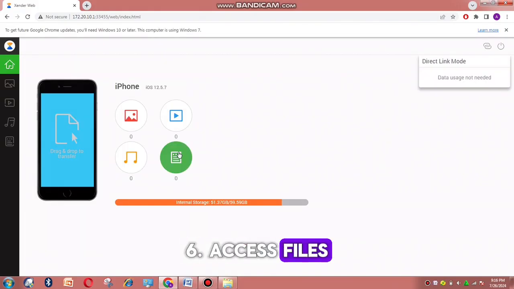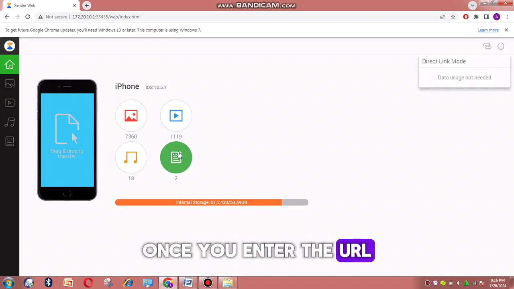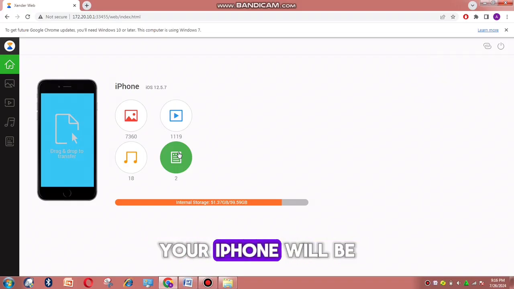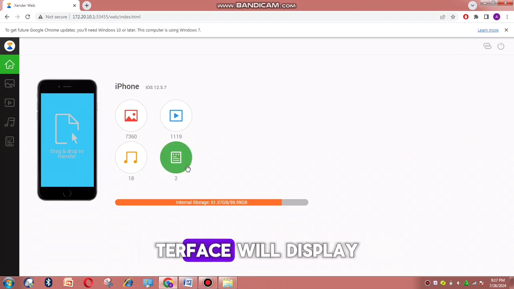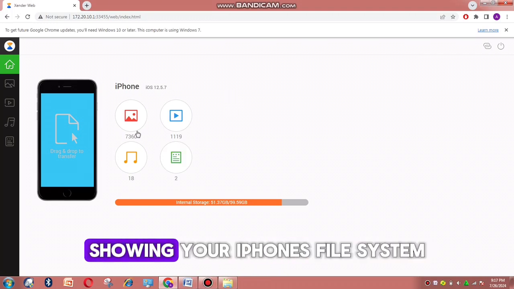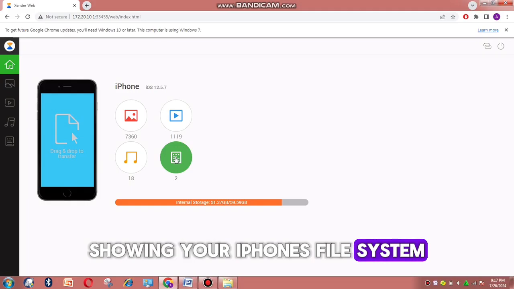6. Access files on laptop. Once you enter the URL on your iPhone screen, your iPhone will be connected to your laptop. The Zender web interface will display on your laptop, showing your iPhone's file system.